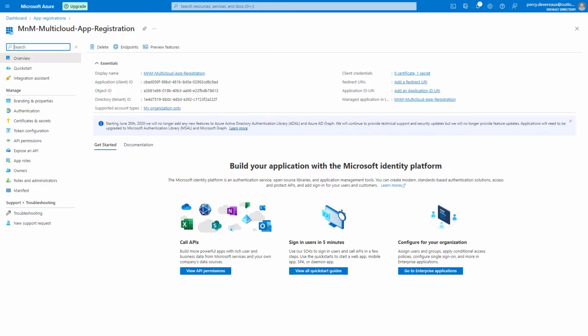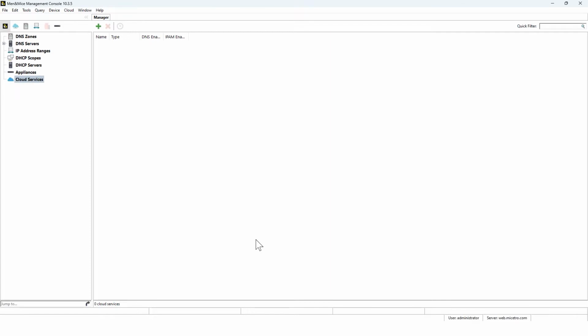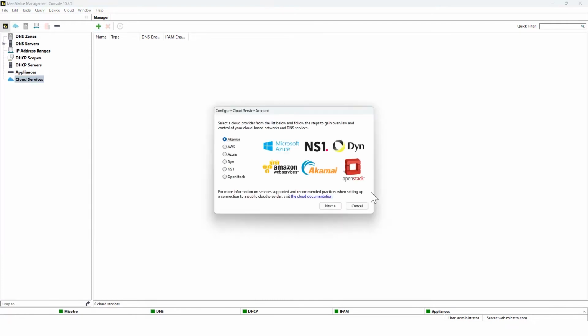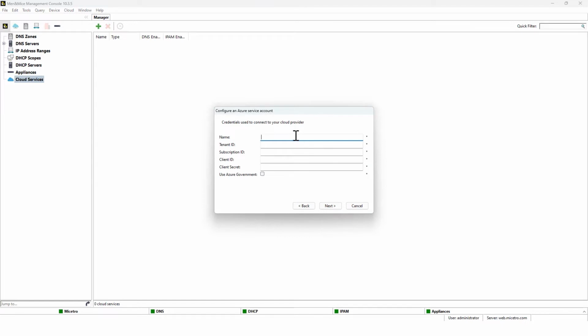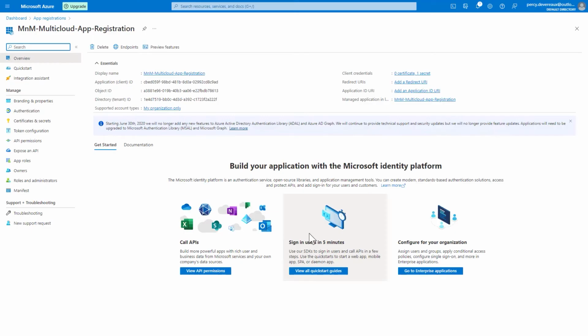So let's open our management console back up. And I am going to highlight cloud services here and click the plus sign. Now we can select Azure, of course, click next. And we'll give it a name, Azure. And then we can get all of this information from our Azure dashboards. So we'll pop back into Azure. And here we'll have some of our information.